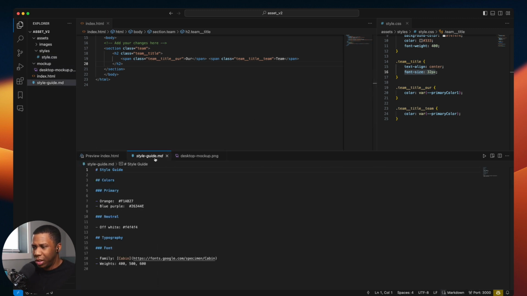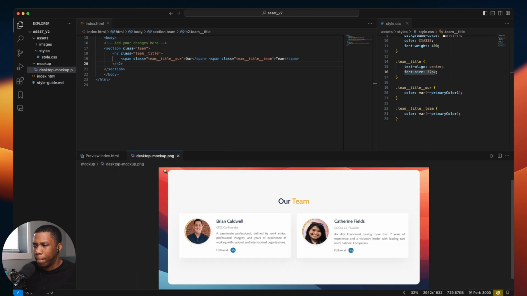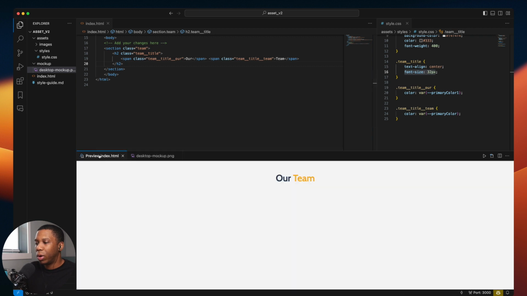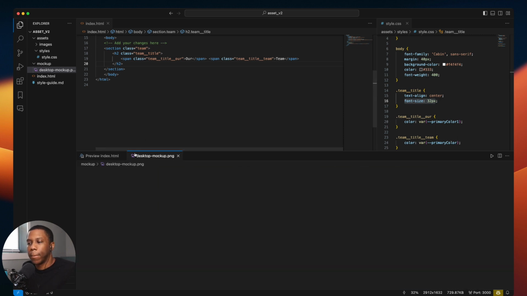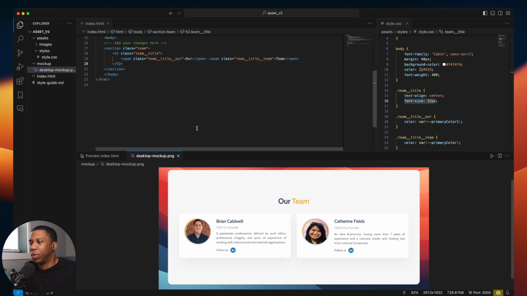Well, we can see that the weight of this right here is a little bit thinner than what we have. Well, let's go with that for now. Okay, and there we go.